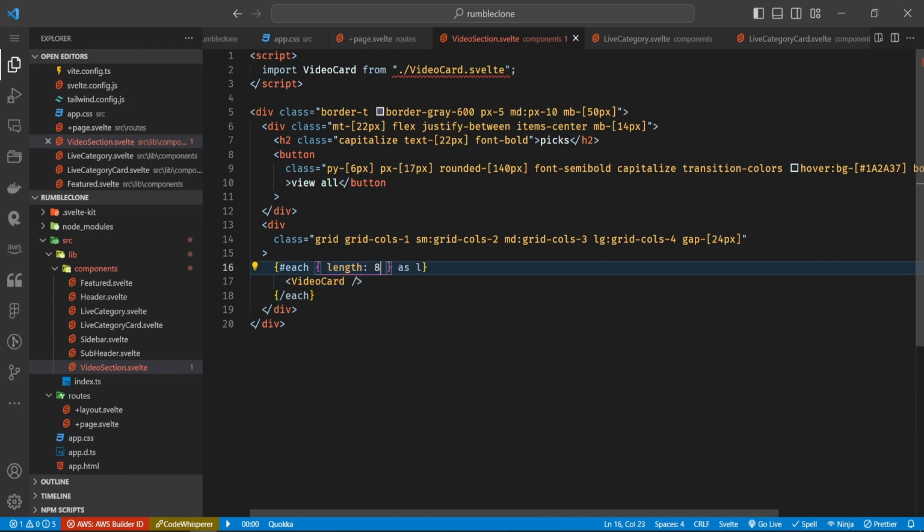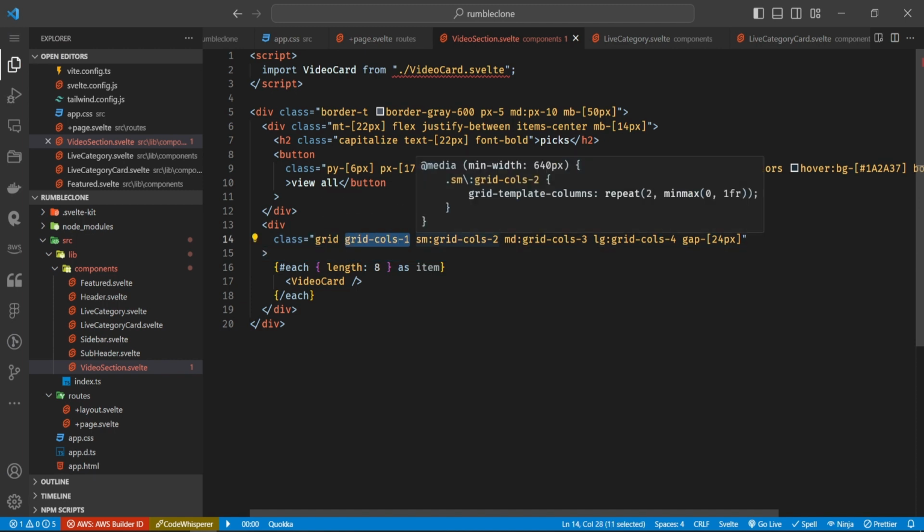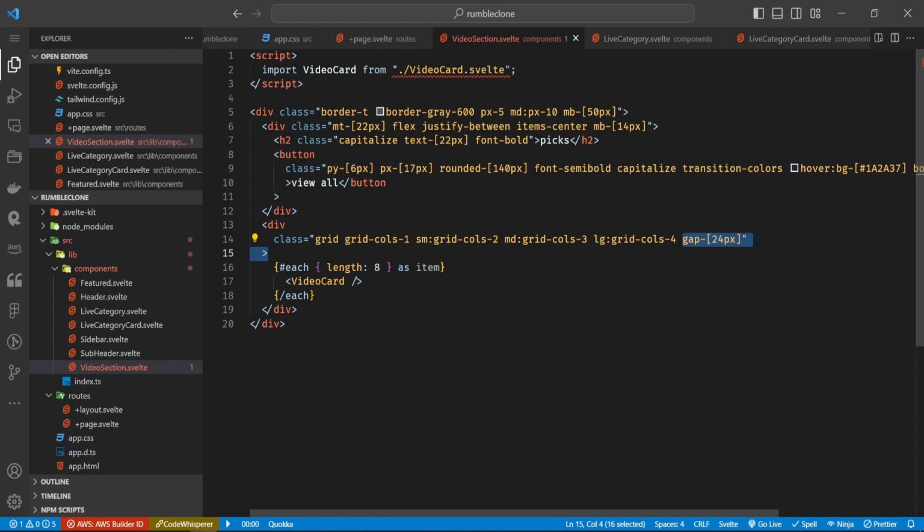That is the length of it, and you can name it L, you can name it item, anything. I'm going to loop through this card that I've not created, but I'll create very soon. When I loop through that card 8 times, it can reflect. In the card's parent component, I have a grid. This grid has a grid column of 1 on a small screen. When the screen goes to 640 pixels, it has a column of 2. When it gets to 768 pixels, it has a column of 3. And when it gets to LG, it has a column of 4. All around, they have a gap of 24 pixels.